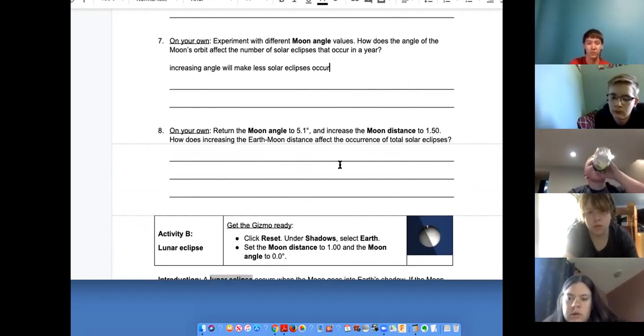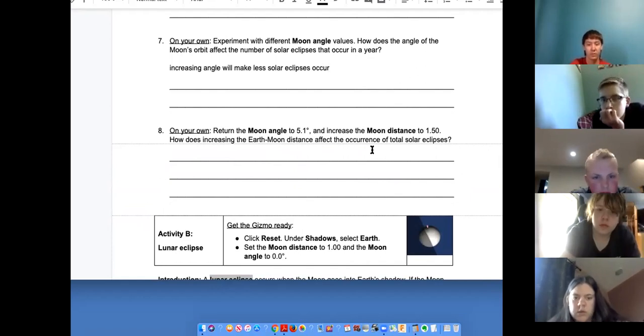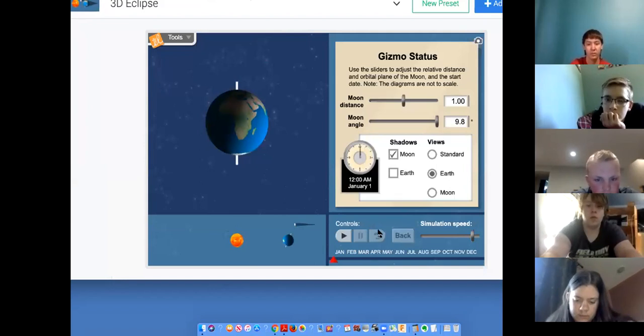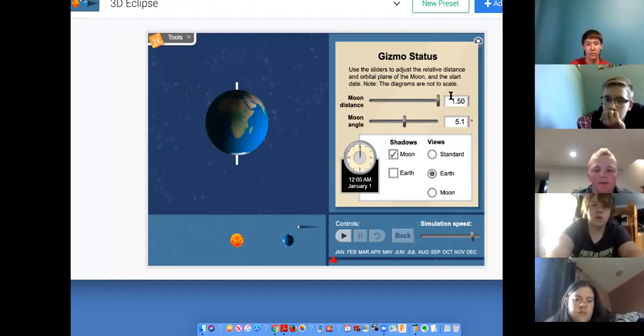Okay, on your own, return the moon angle to 5.1, increase the moon distance to 1.5. How does increasing the Earth-Moon distance affect the occurrence of total solar eclipses? Bring that back to 5.1, and we'll bring that to 1.5.